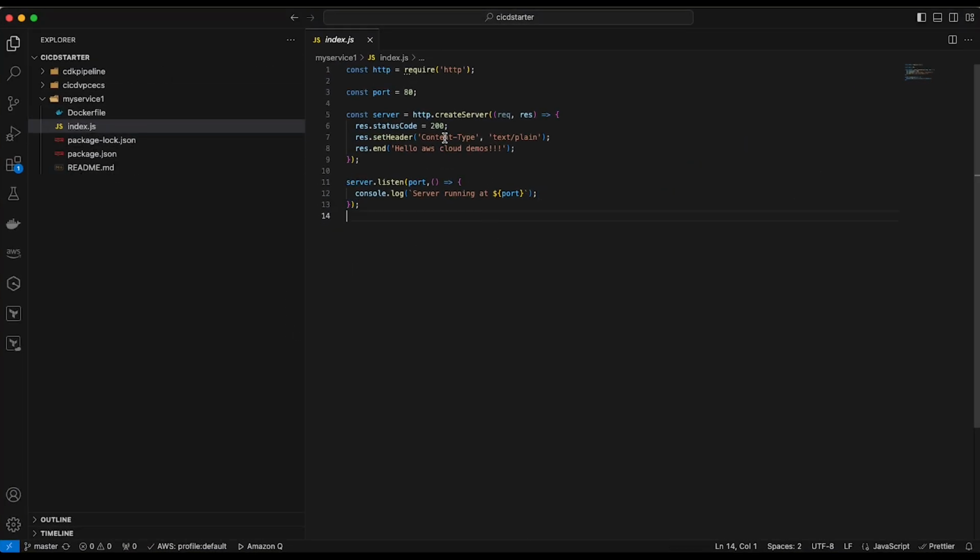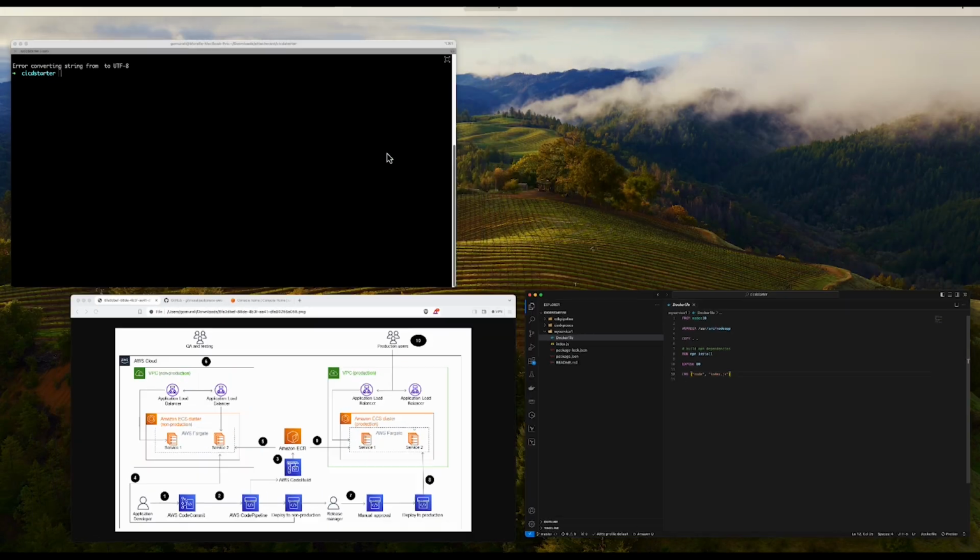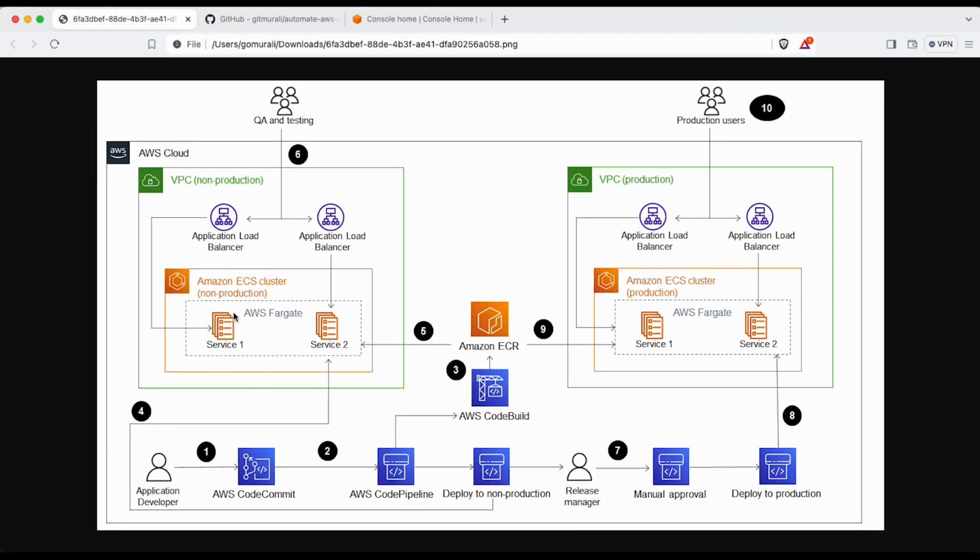Okay, so the idea here is basically we will have a demo project like you see here. This is a Node.js application that is going to return the message "hello AWS Cloud Demos." This is an API endpoint, and I have my Dockerfile, which already has the Docker configuration. So that simple API, we are going to deploy in these AWS clusters.